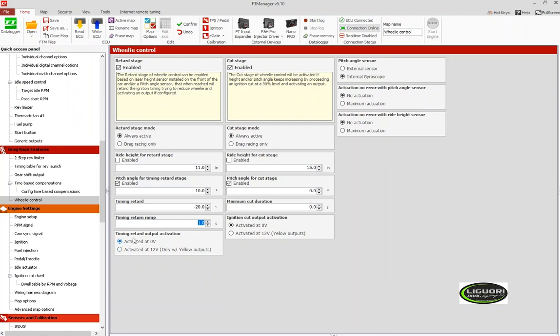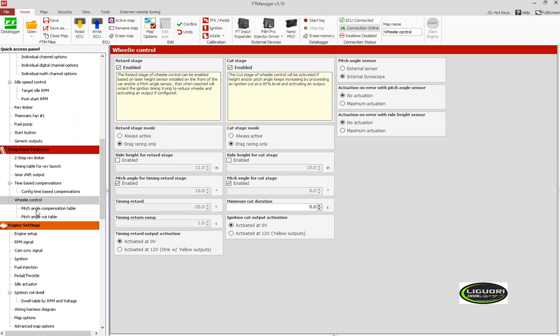You can have a timing retard output activation and an ignition cut output activation. Those are outputs that can trigger something, such as a parachute, or maybe you can trigger a shift solenoid to shift the vehicle to try to bring it back down, something like that. So mostly we use drag race only, and that brings up our tables.